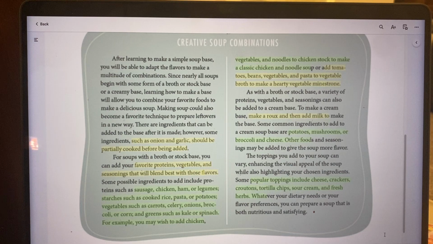As with a broth or stock base, a variety of proteins, vegetables, and seasonings can also be added to a cream base. To make a cream base, make your roux with your flour and your fat together, and then add milk to make the base. Some common ingredients to add to a cream soup base are potatoes and mushrooms. There's always cream of potato, cream of mushroom, or cream of broccoli and cheese. Other foods and seasonings may be added to give the soup more flavor.